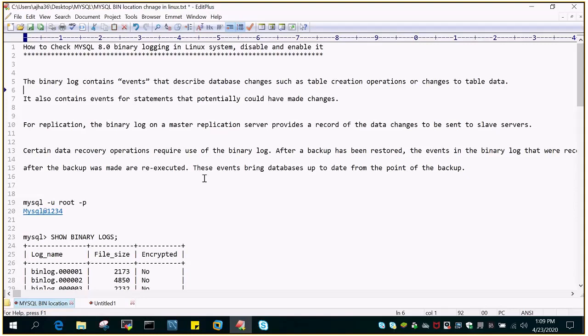But in MySQL 8.0, it is enabled by default. If you have some reason to disable it, you can disable it. Binary logging is mainly used to undo the events, in case you have to carry out a restore. Let's say you have taken a backup of the database, and you have binary logging enabled. Then from the last backup until a particular time, if you have those binary log files, you can restore your database.